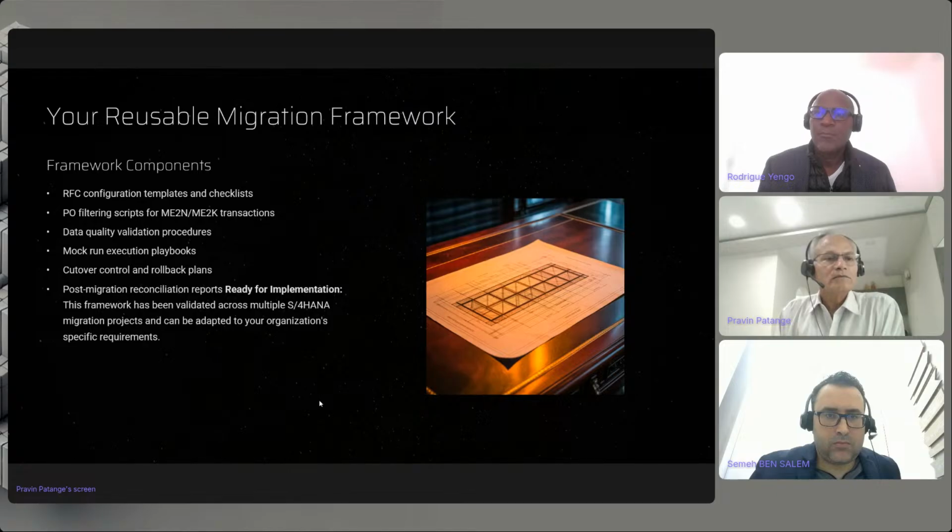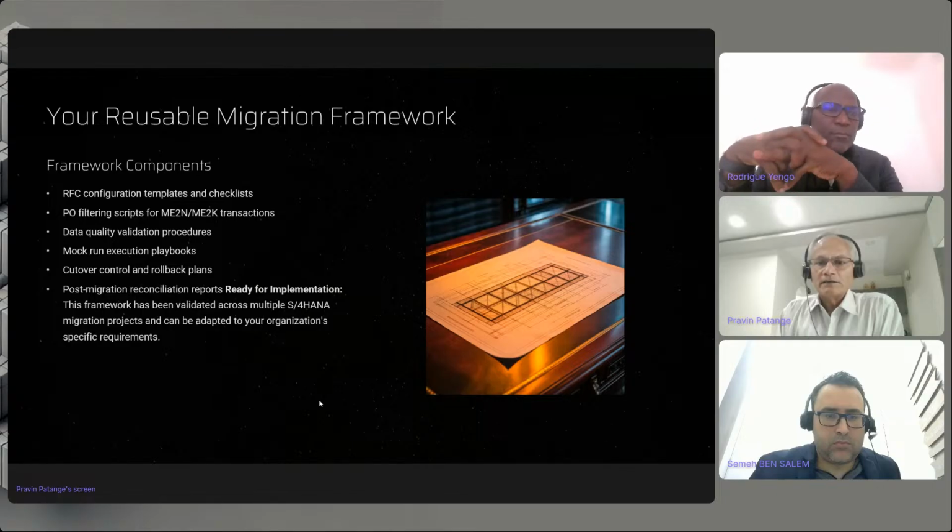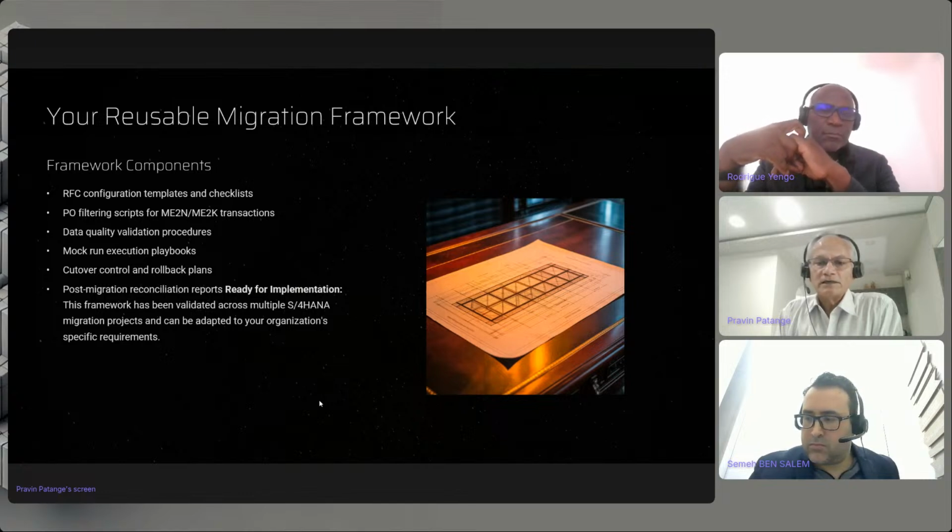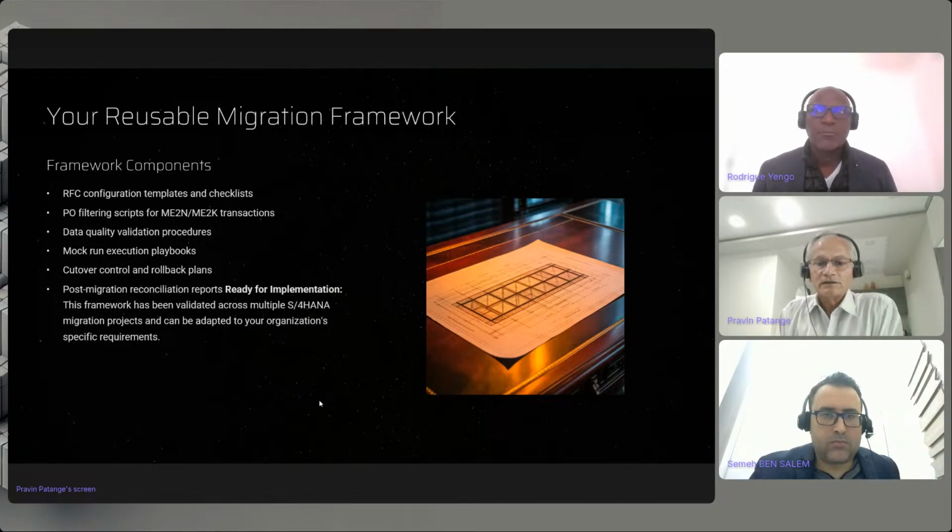Here is a reusable migration framework. In this slide, I would like to highlight the reusable migration framework we developed throughout the project. This framework captures all the key lessons, templates, and repeatable processes that helped us achieve a smooth and predictable migration. It includes a standardized RFC configuration checklist, PO filtering script, and data validation procedure that ensures only clean, business-relevant data enters the migration pipeline.